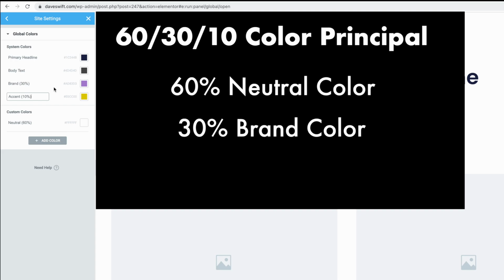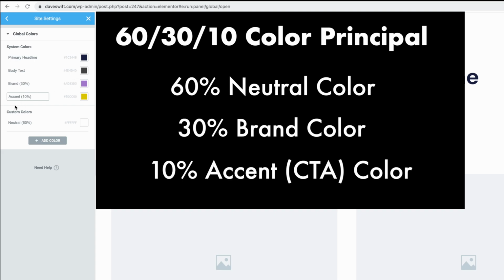30% are going to be my brand color. I'm choosing purple right now. And I've got an accent color that I'm using only 10% of the time. And I'm using kind of a gold yellow color here. I'm from Minnesota. You might notice that these are the colors of the Minnesota Vikings, as well as our most famous musical hero, which is Prince.